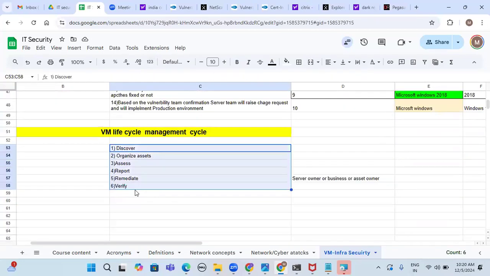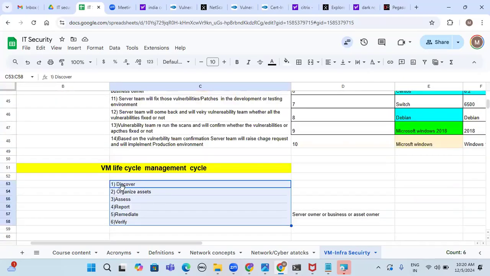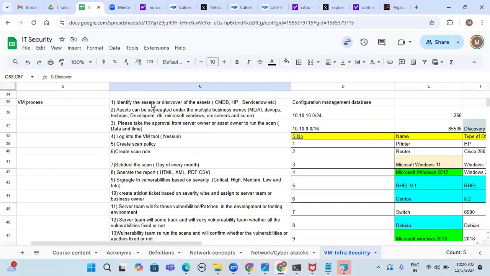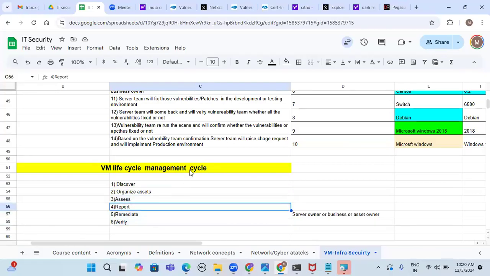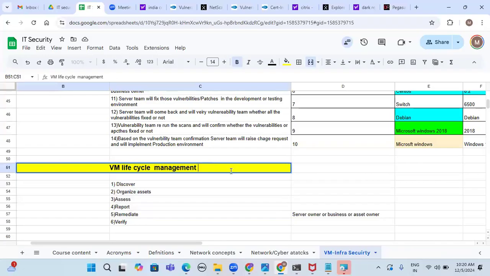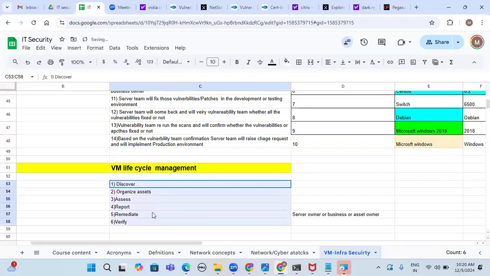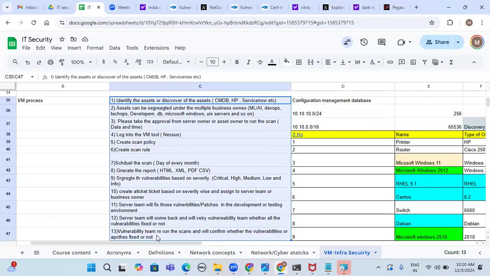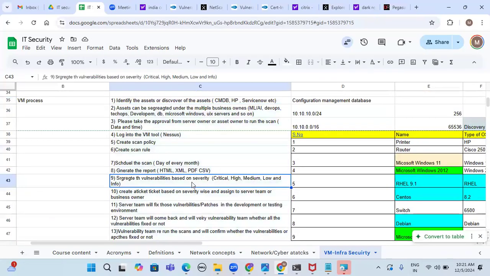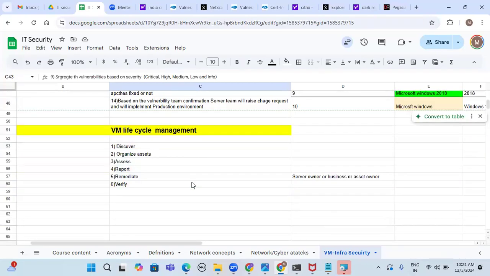Is it clear or not? So at the time of the interview, which one will you explain? You can explain this one also, fine. Anything is fine. This is the in-depth analysis and this is in simple words. If they ask about the VM lifecycle management cycle, then you can provide these 6 steps. If they ask for in-depth analysis, you can explain about the whole VM process. So that is about the overall VM process and VM lifecycle management.